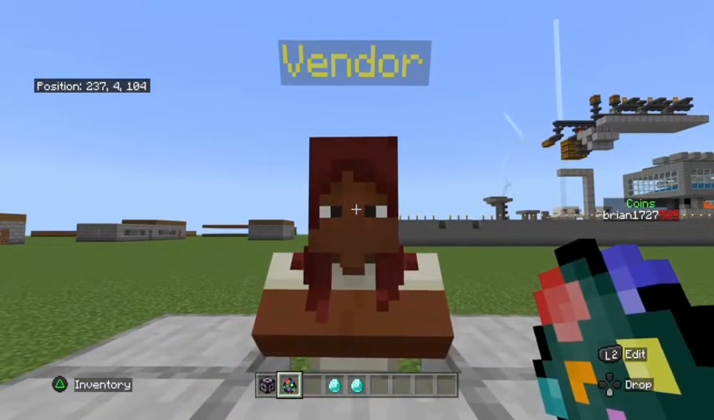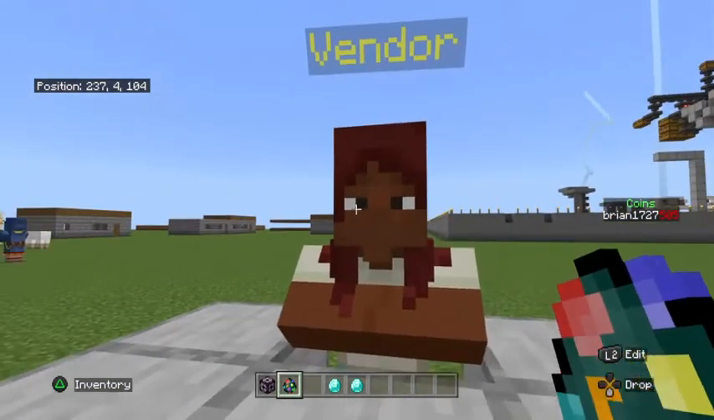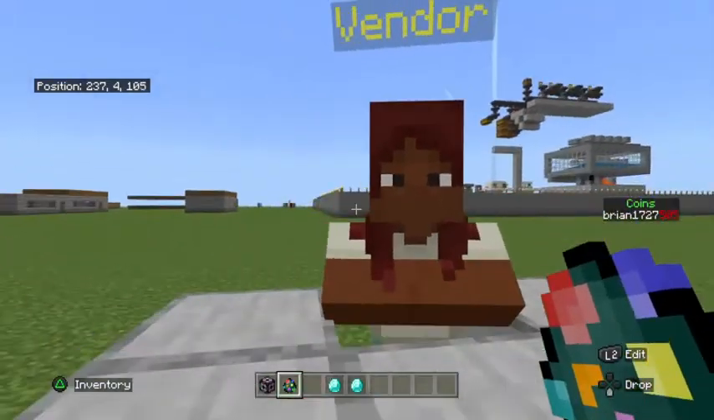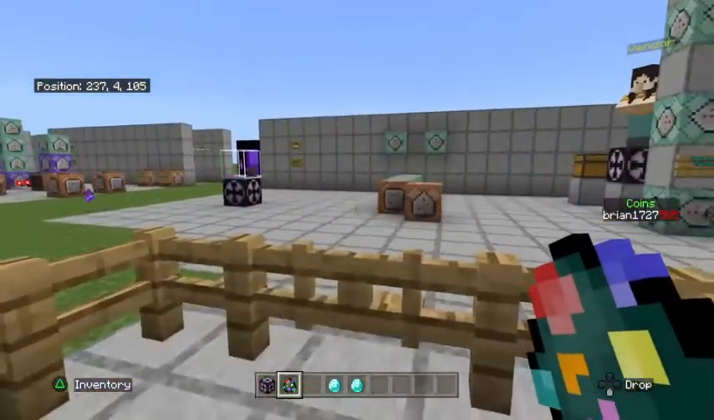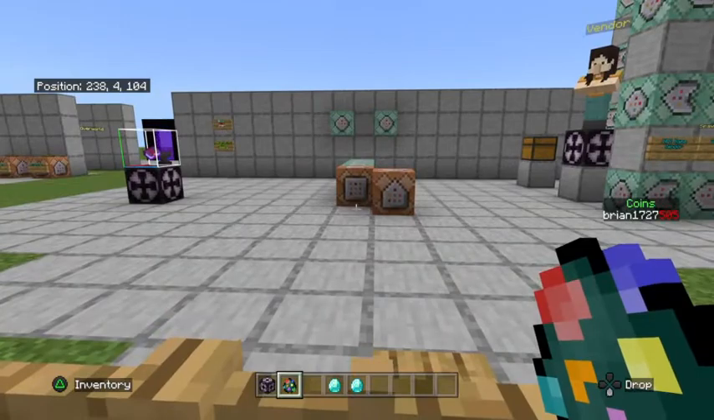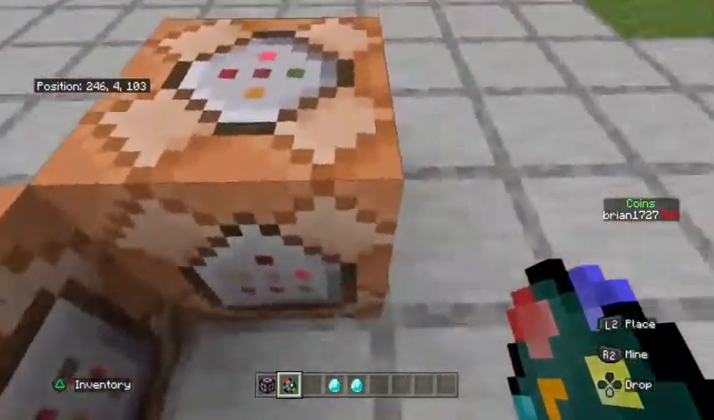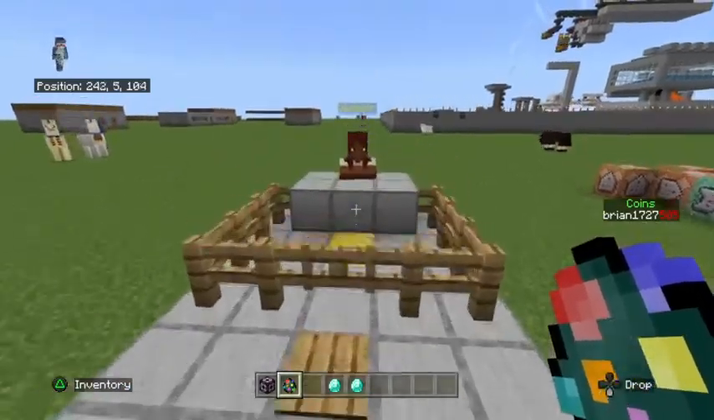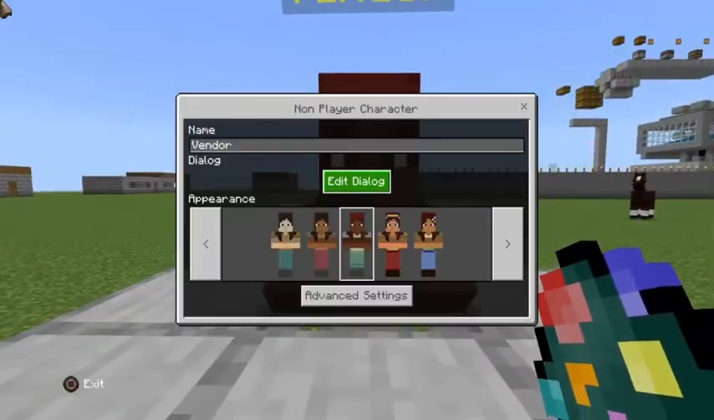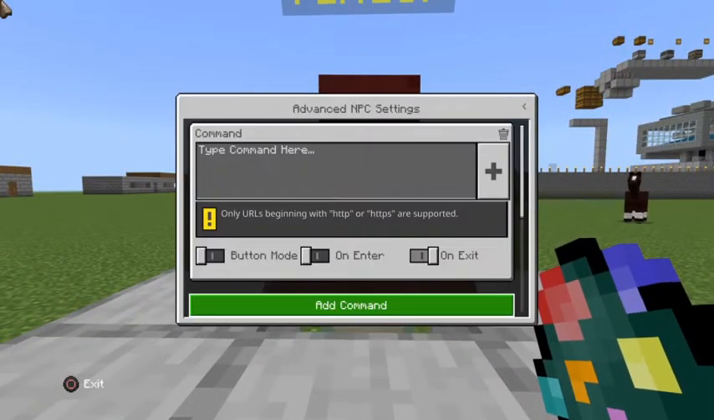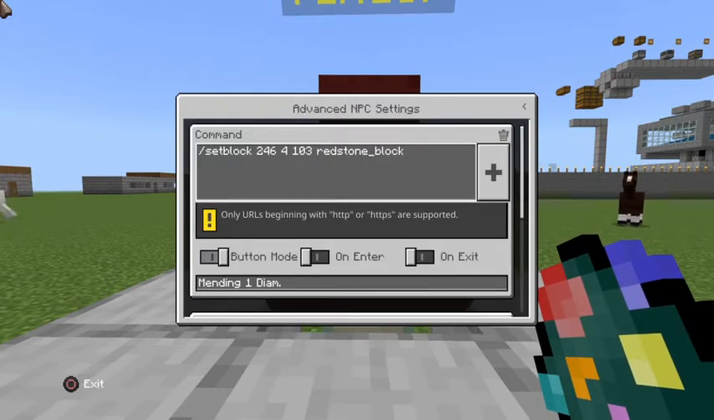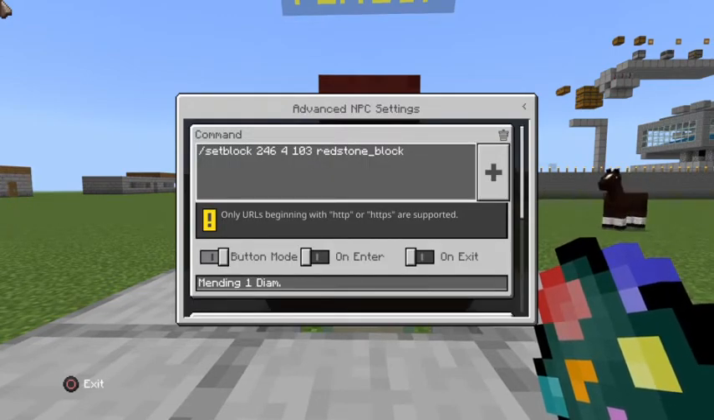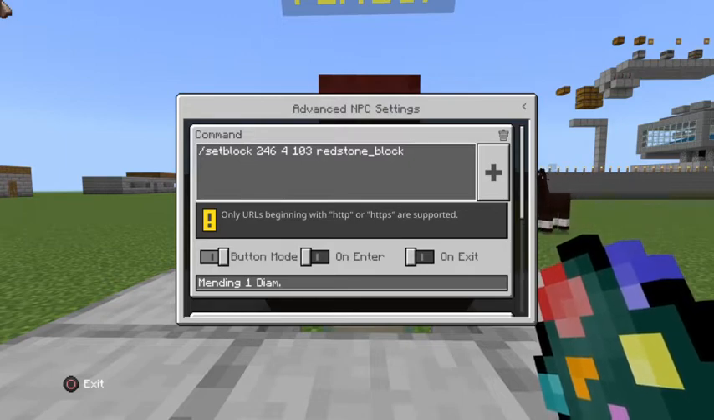Mine's named Vendor, and over here we're going to put one command in their advanced settings, and what that command's going to do is set redstone over into that position right there where the commands are. So you're going to want to stand where these are and note down the coordinates. Mine's 246 4 103. So in the advanced settings, we're going to go in here, /setblock 246 4 103, those were my coordinates. You'll put yours there. redstone_block.